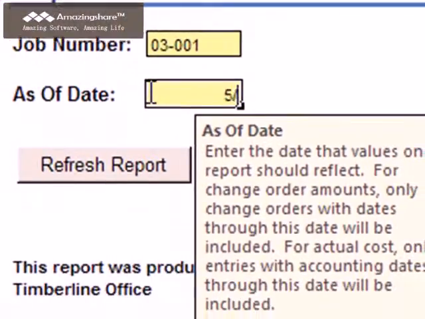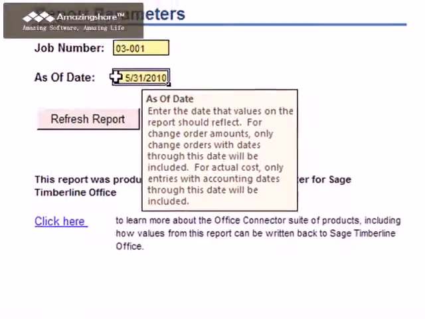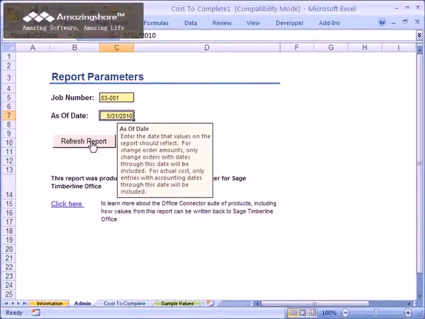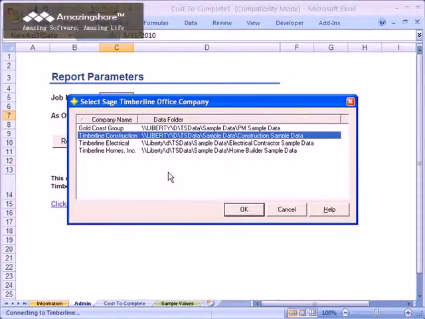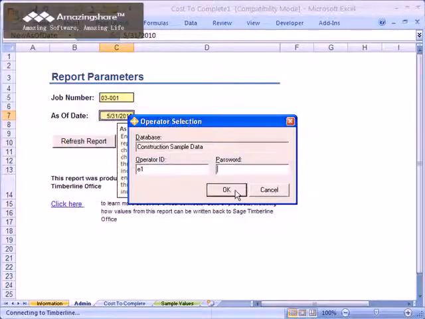Next, supply an as-of date. Values on the report will be derived from transactional detail based on transactions dated on or before the date that you enter. To run the report, click the Refresh Report button on the Admin worksheet. At this point, Office Connector prompts you to select your Timberline Office Company folder and enter your login credentials.